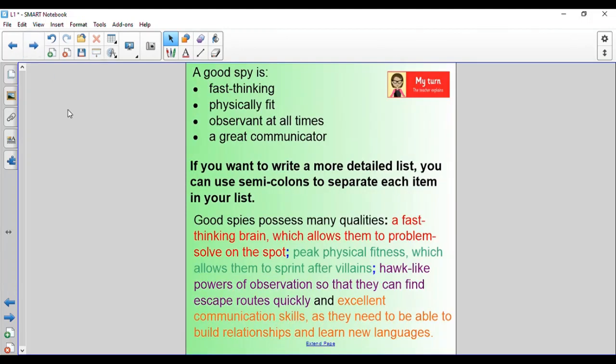Now, some of you might want to challenge yourselves a little bit more, and that's fantastic. So if you would like to write a more detailed list, you could use semicolons instead of bullet points to separate each item in your list. Now, like with the bullet pointed list, you need to start with your introductory sentence, okay? That comes before the colon. So, "Good spies possess many qualities."